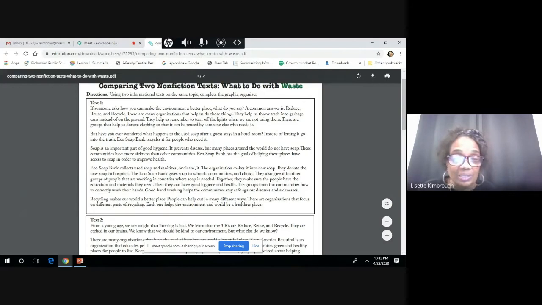Echo Soap Bank collects used soap and sanitizes or cleans it. The organization makes it into new soap. They donate the new soap to hospitals. The Echo Soap Bank gives soap to schools, communities, and clinics. They also give it to other groups of people that are working in countries where soap is needed.